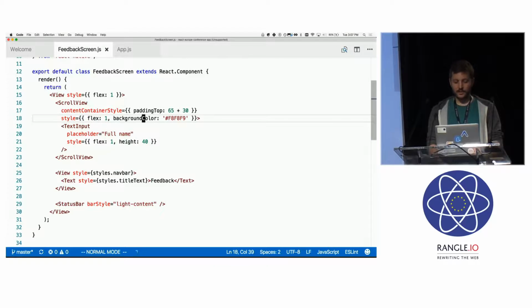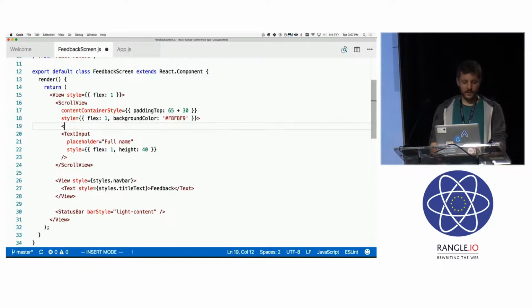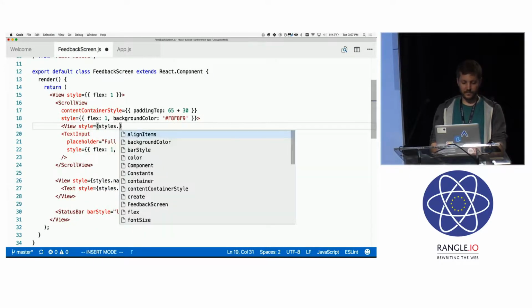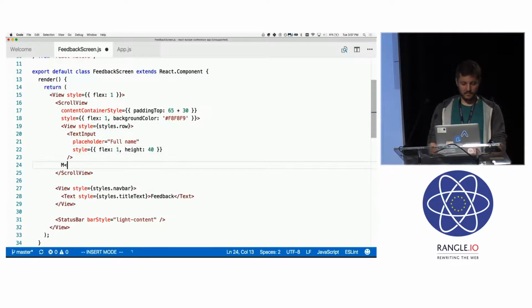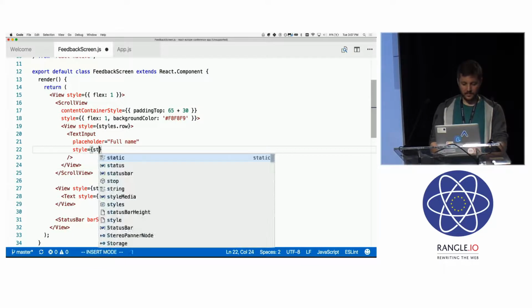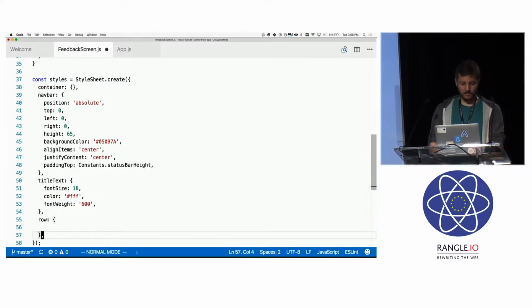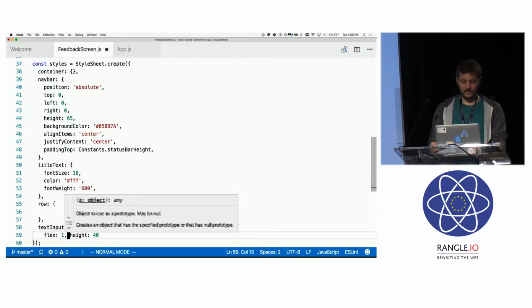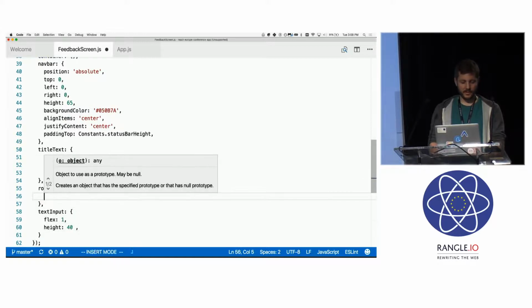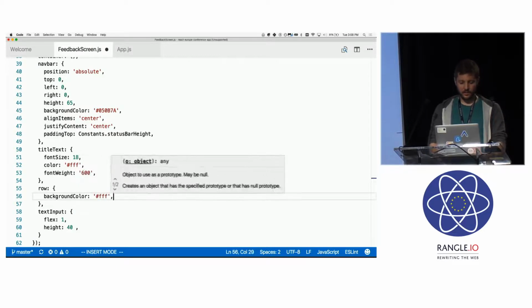So as we saw before, in order to customize the sides of the border, we need to use a wrapper view. So I'll just call this a row. And I'll call this, very clever names, row. So the row is the wrapper view. Text input is, you know what the text input is. That's fine. Row, background color, white.